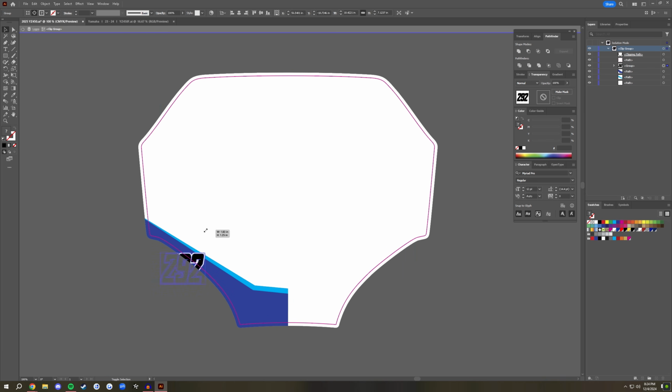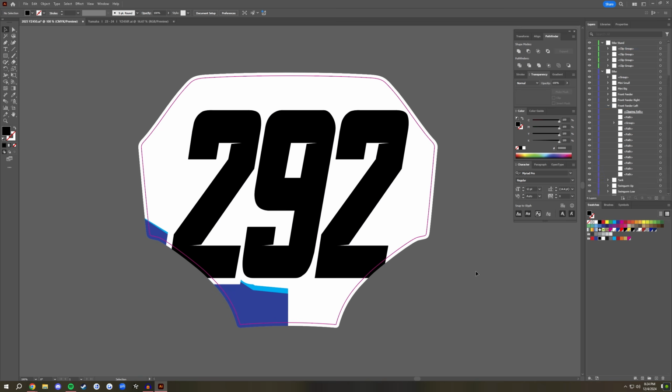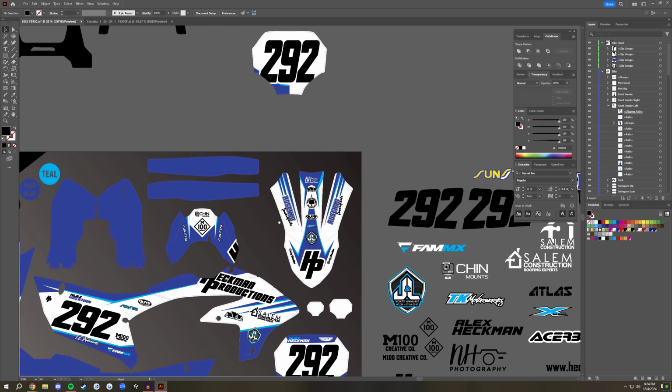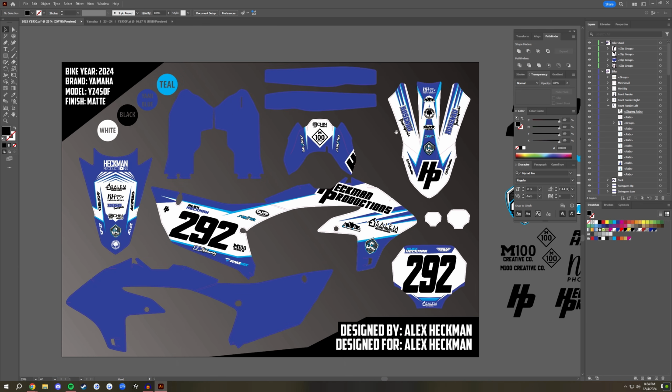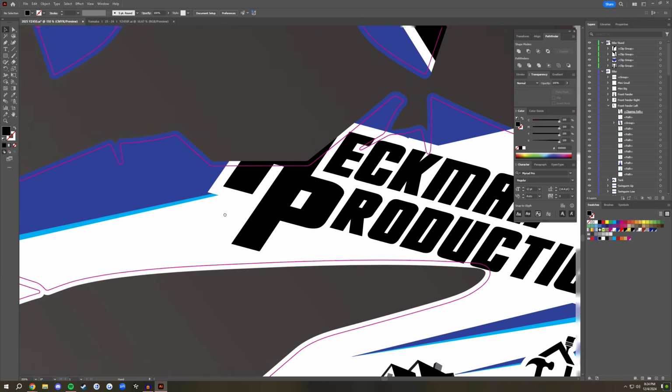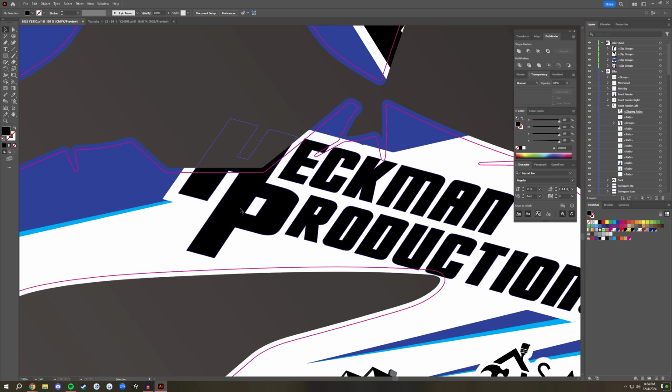Now when you resize it, it stays the same stroke width. So it's very important to do that. I use that a lot. I'm going to find a good example here. Right here on my logo. So you see my logo has a stroke around it to keep it separated.